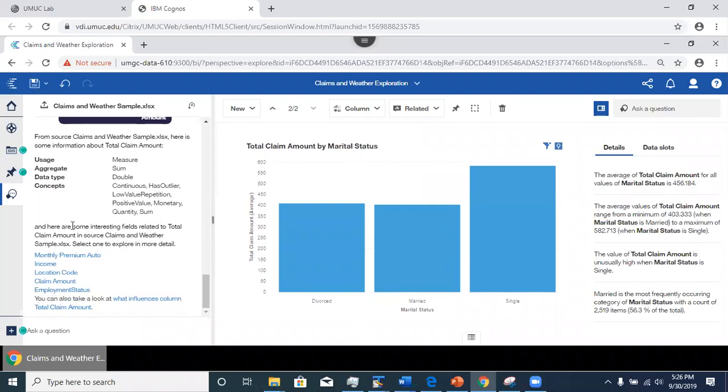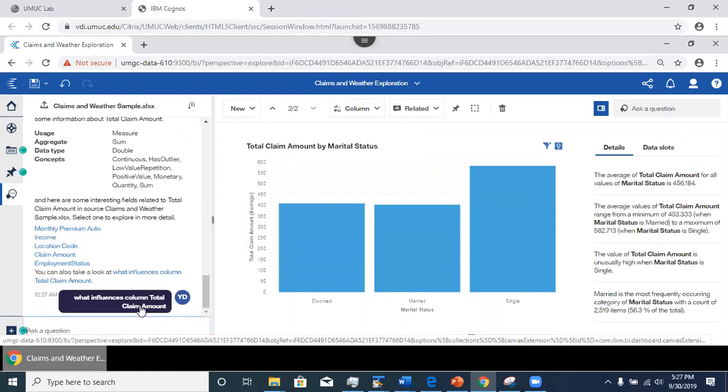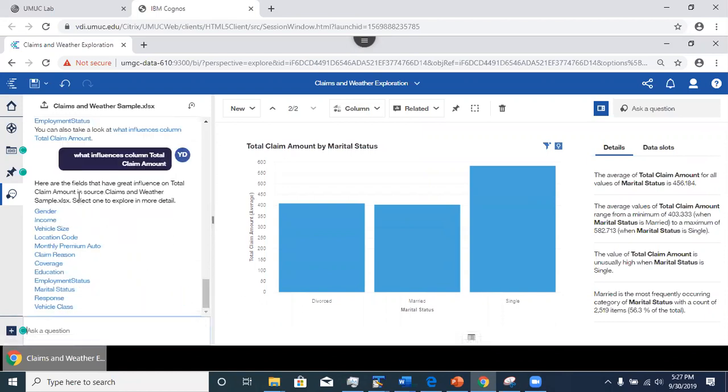Now, here, it's showing me the fields that might be related to this. Those are fields that I may have a relationship with, like, for example, monthly premium, which makes sense, income, location code, and so on. And here, see this? You can look at what influences total claim amount. When I click on this, those are the fields that are of interest, that influence it.